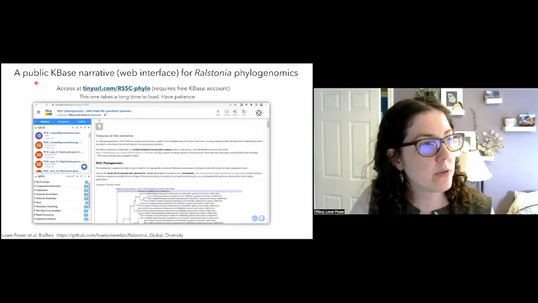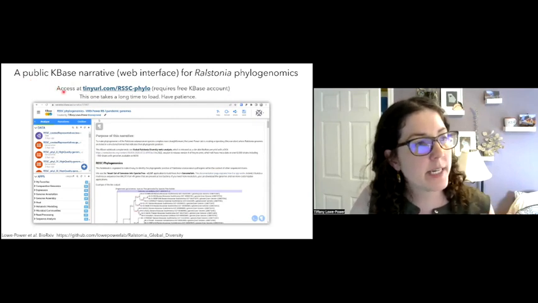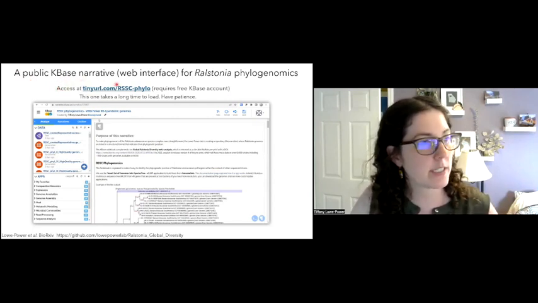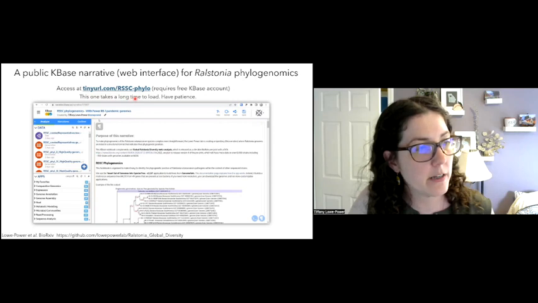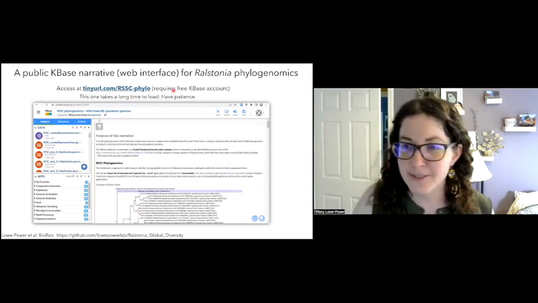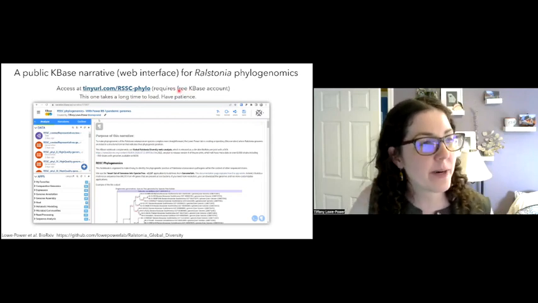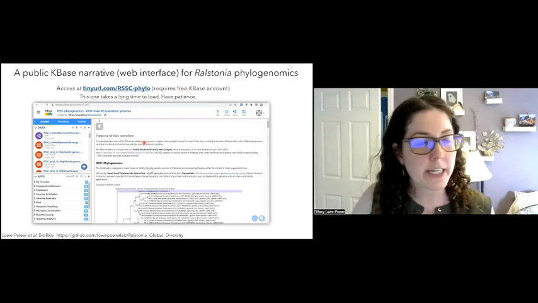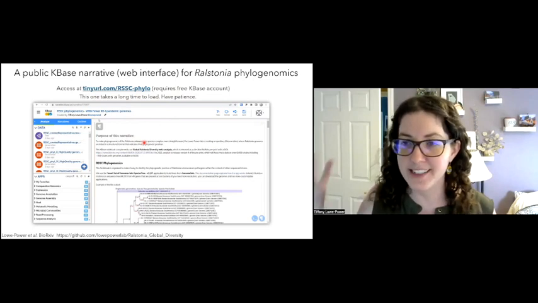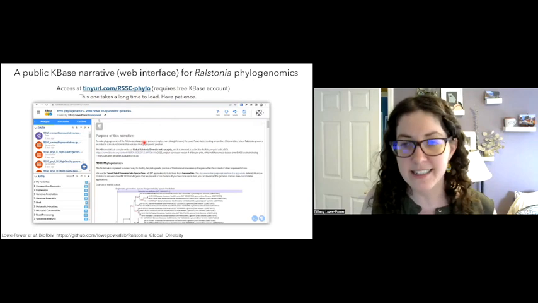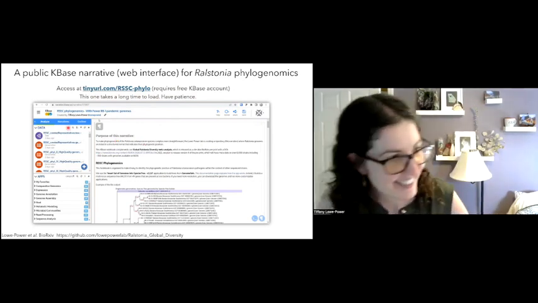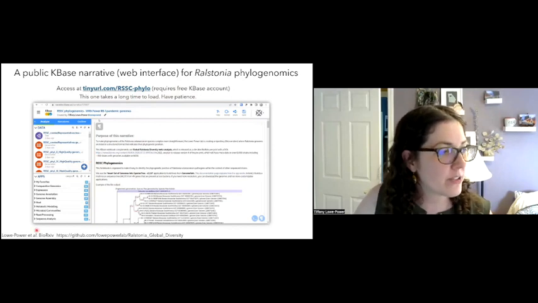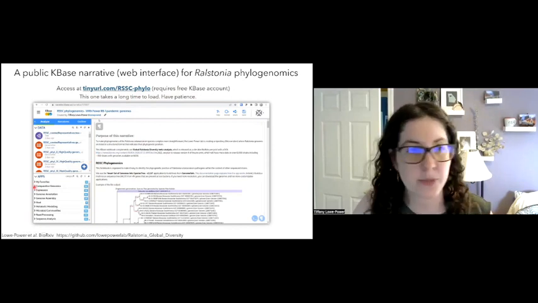And then we also, through working on this KBase platform, have made a public narrative, which is the KBase term for a page. You can access it from this URL. And maybe someone can type that into the chat so not everyone has to write it down. This requires a free KBase account. And this particular narrative is probably stretching the memory limits of what the cloud server allows, so it does take a significant amount of time to load. Sorry, I might have a way to change that in the future, but right now it takes a very long time to load. And so there's a URL here, and I also have the URL in a bioRxiv preprint.